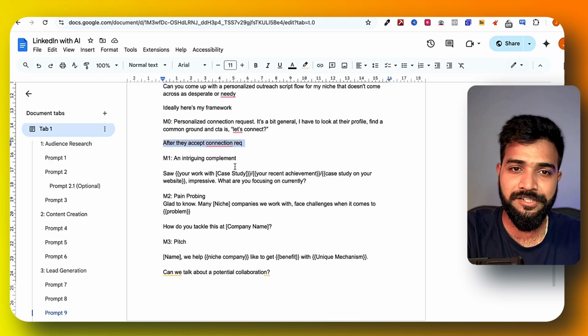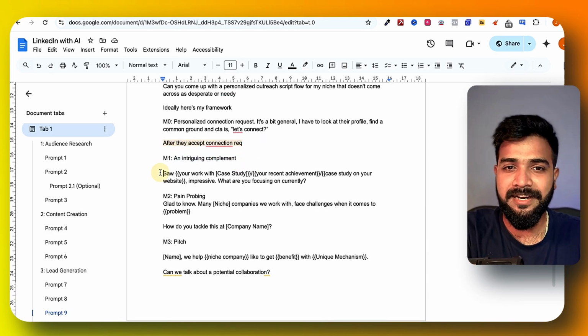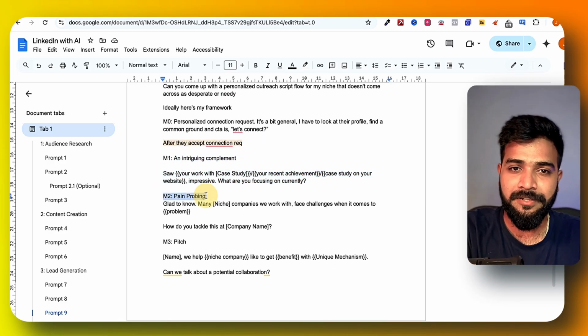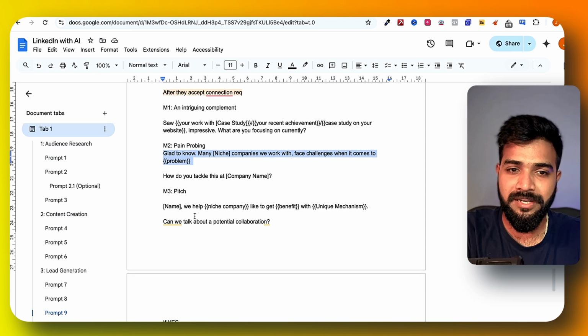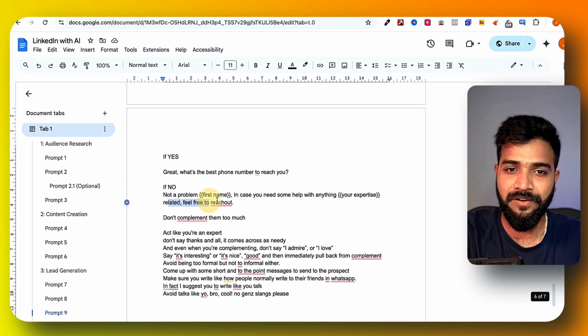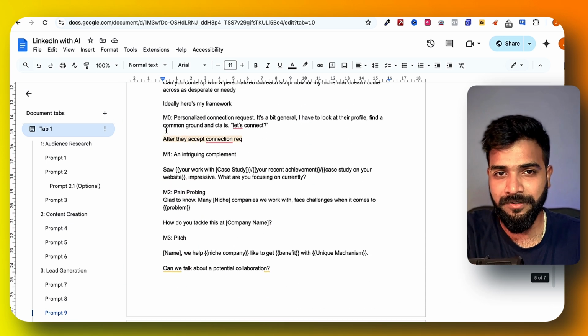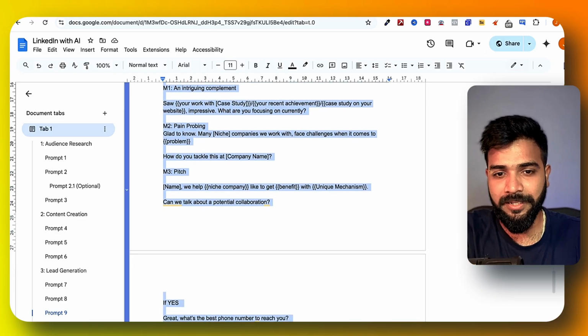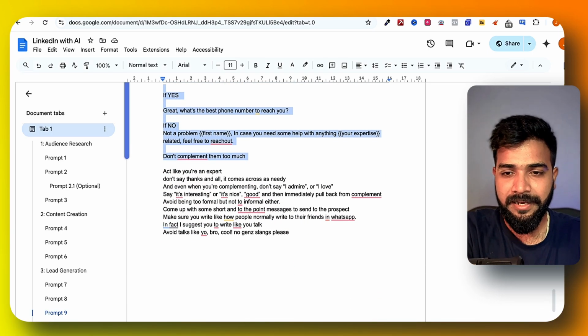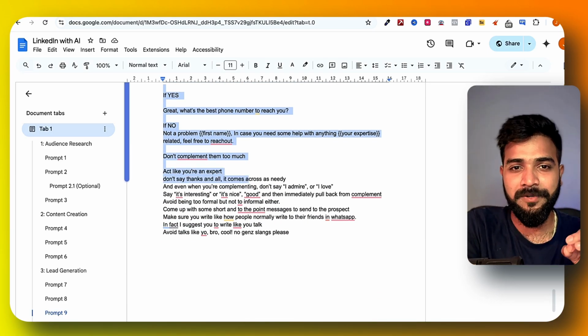After they accept the connection request, message 1 is an intriguing compliment. Message 2 is pain probing. Message 3 is the pitch. And if yes, great. If no, not a problem. Feel free to reach out. So just copy this whole thing once again. And here it says, act like you're an expert. Don't say thanks and all.